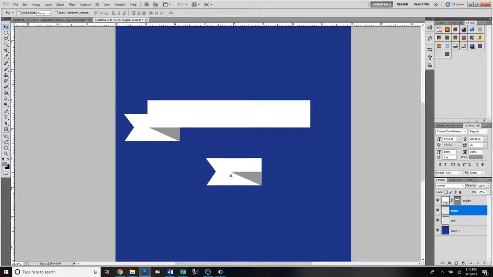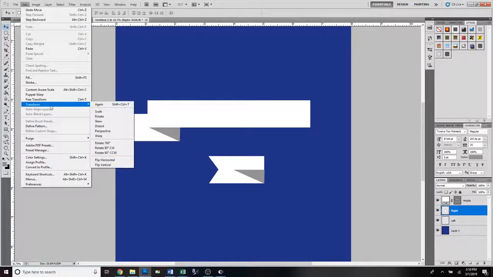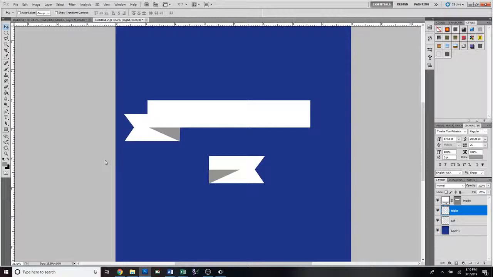And I'm going to pull it down here just so you can see it. And then we're going to go to Edit. Make sure you're on the correct layer here. And we're going to go to Transform, and we're going to flip horizontal. Okay. And then we're going to just put this into place.